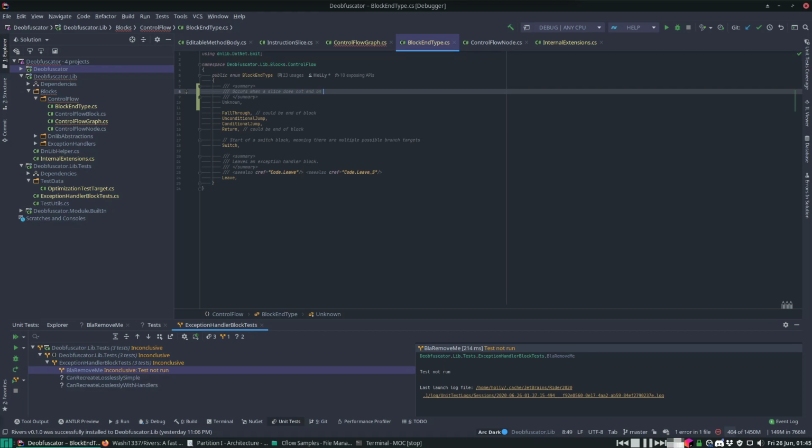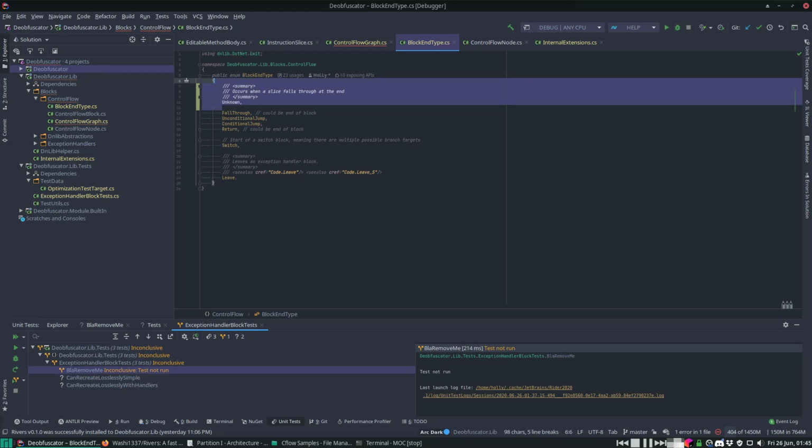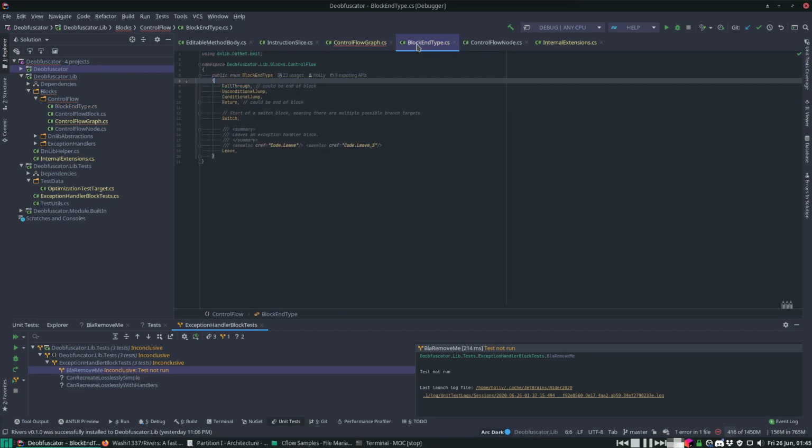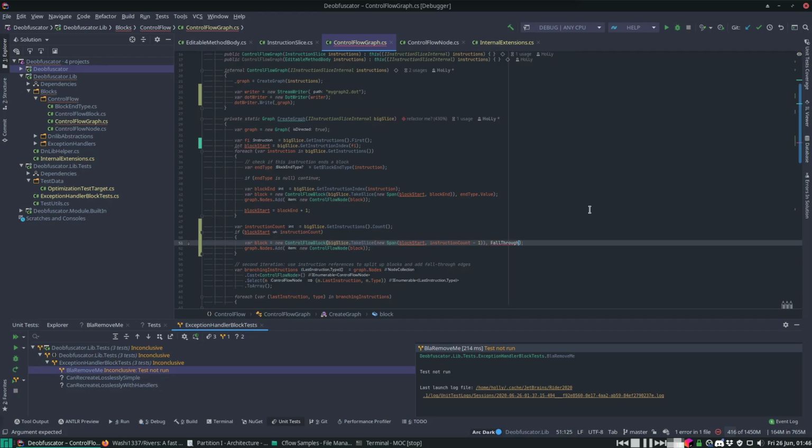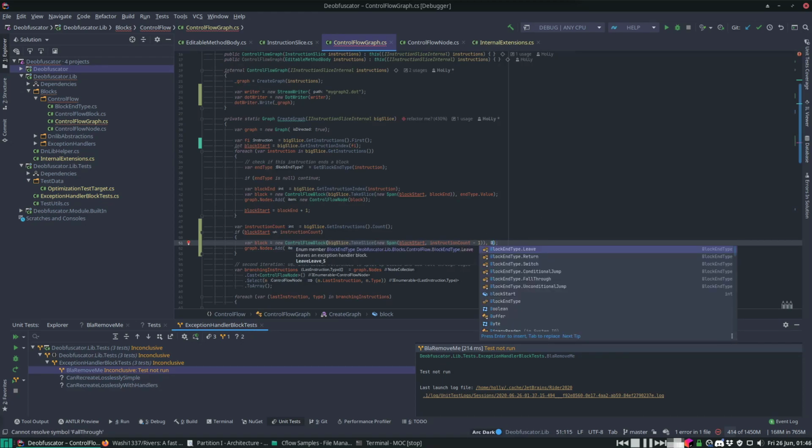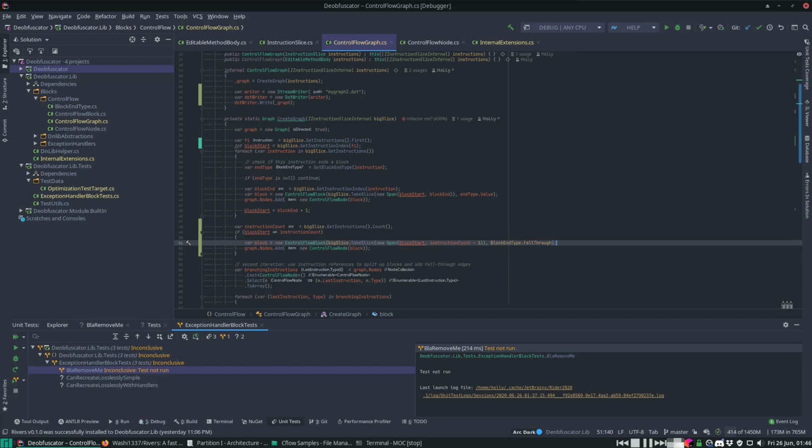Not end on, when a slice falls through at the end. I can use a fall through for that though. Yeah, let's just do fall through. That's better, because then I'm sure the rest keeps working. Okay, whatever. There you go.